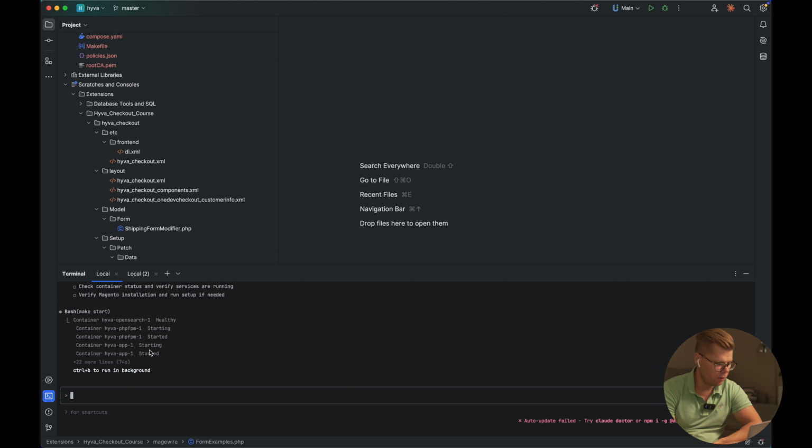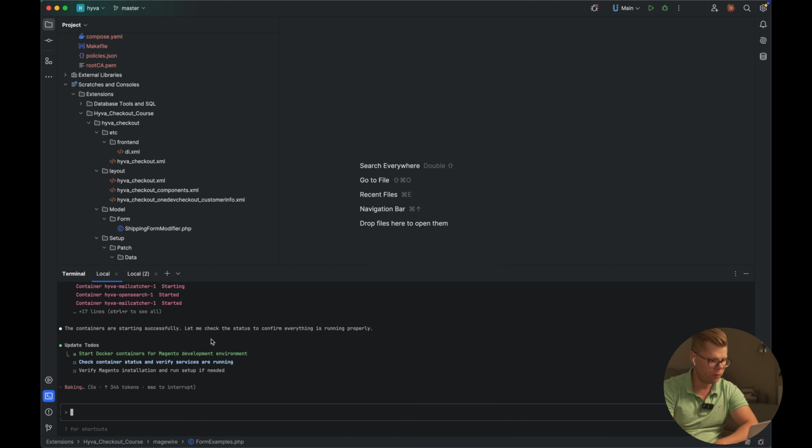So as you can see, make start is still running. But if a prompt takes time, you can use Ctrl+B to run it in the background. So you can also hide this, and in another window you can use another Claude Code session. Here I'm simply running this in the background, and let's wait a little bit for this command, and after that you can open your project in the browser. And then the containers are starting successfully. Let me check the status to confirm everything is running properly.